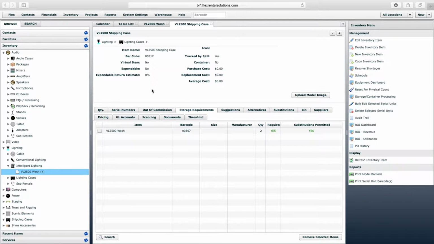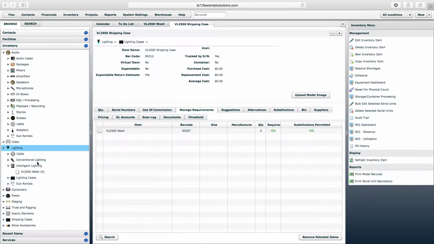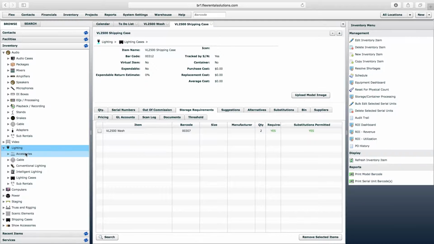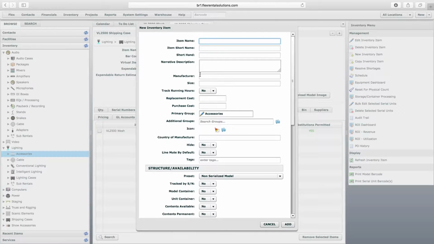I might also come in here and say that it needs maybe a safety cable, clamps, whatever else might go into this case with the wash light. And I don't think I have any of that set up, so let's just really quick right-click Inventory Group Manager and add a new child group that we'll call Accessories. And in the Accessories folder, we could put a new inventory item. And let's just call this a lighting safety cable.